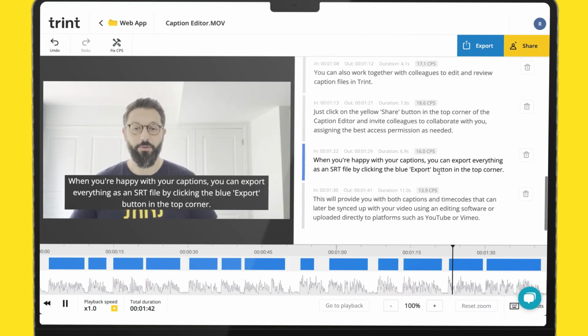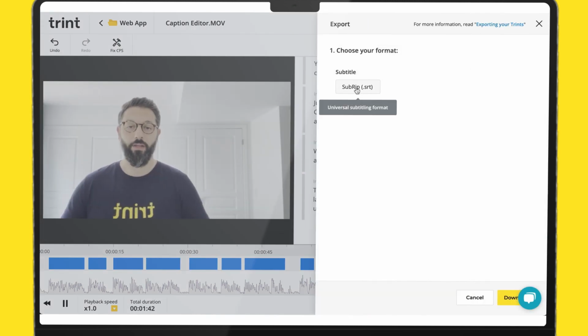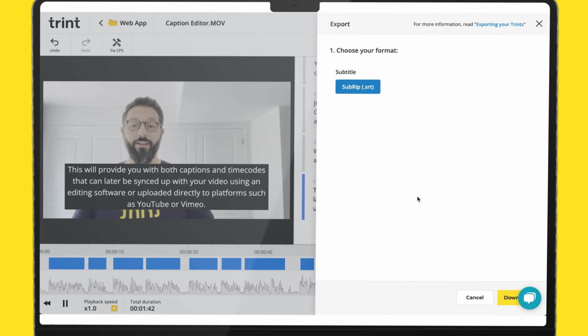When you're happy with your captions, you can export everything as an SRT file by clicking the blue Export button in the top corner. This will provide you with both captions and timecodes that can later be synced up with your video using an editing software or uploaded directly to platforms such as YouTube or Vimeo.